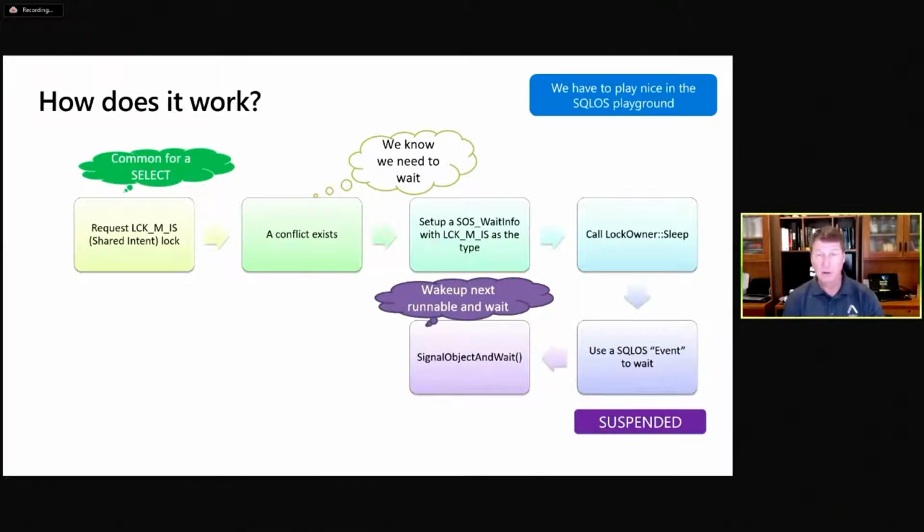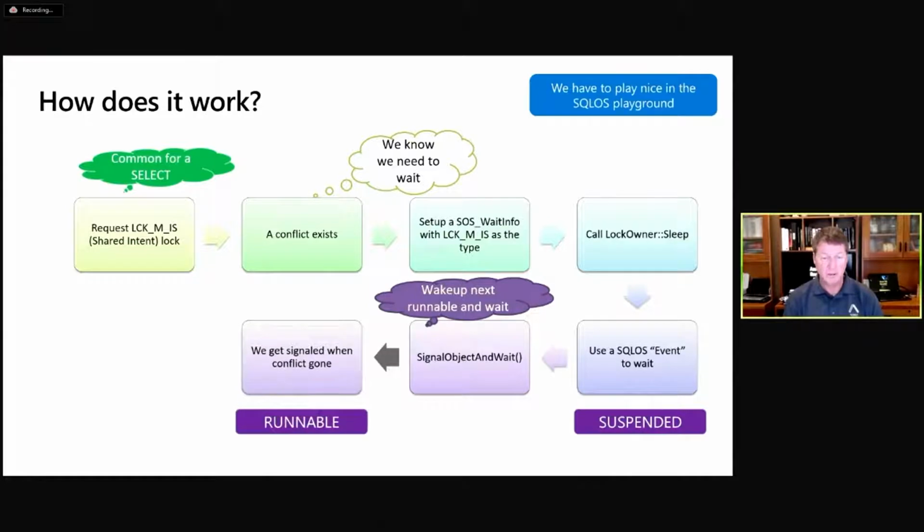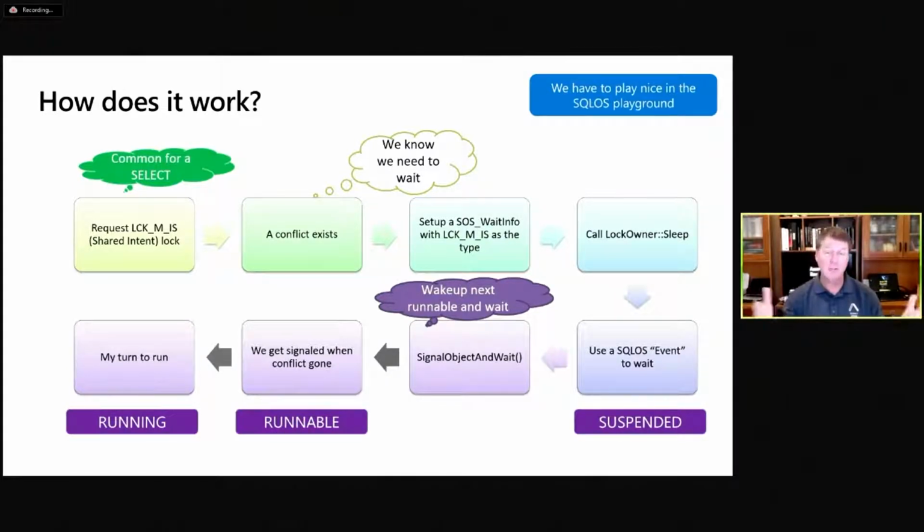And then when we're woken up, we go into this runnable state, and then eventually we go into what's called a running state. So this is kind of the general sequence, and this is showing a blocking problem, but this could occur for anything. Any kind of wait scenario is going to look like this. One that's a little bit different is called a preemptive wait, and I'll talk about that.